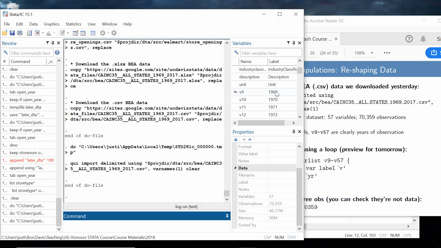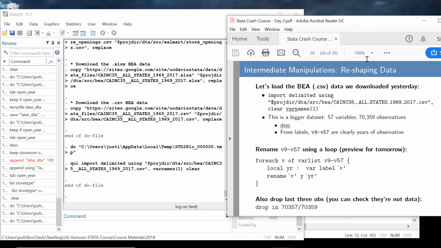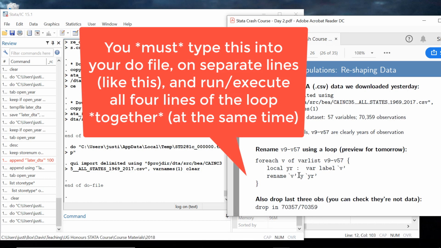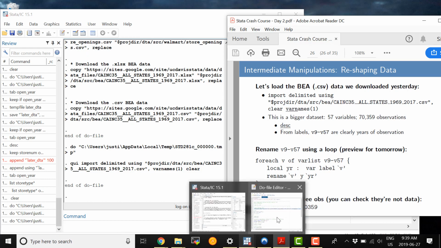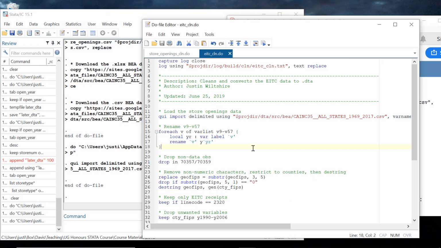And we might say, great, we know what they are, that's fine, we don't need to change the variables themselves. But maybe we want to. And if we want to, this is going to be a nice, easy way to do it. Now, this is the first time, really, that you're seeing loops. We're going to get to loops today, rather than tomorrow. This is a particular type of loop. I want you to type this in like this in your do file. It's got to be on these multiple lines, but it's got to run all at once. So I'll show you what it looks like in my do file. It looks just like this.